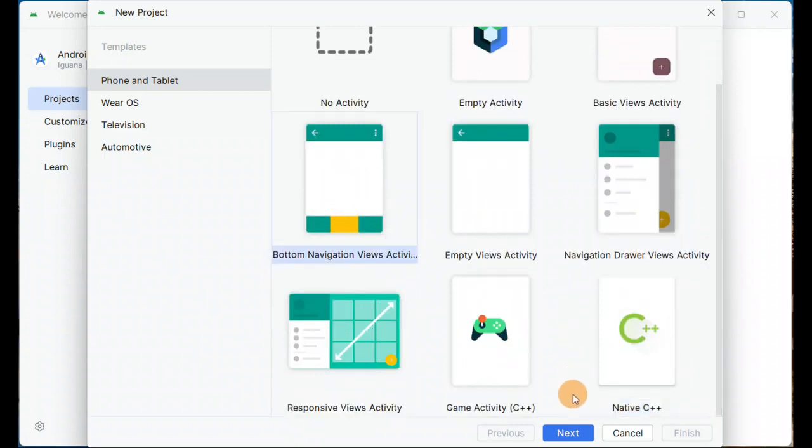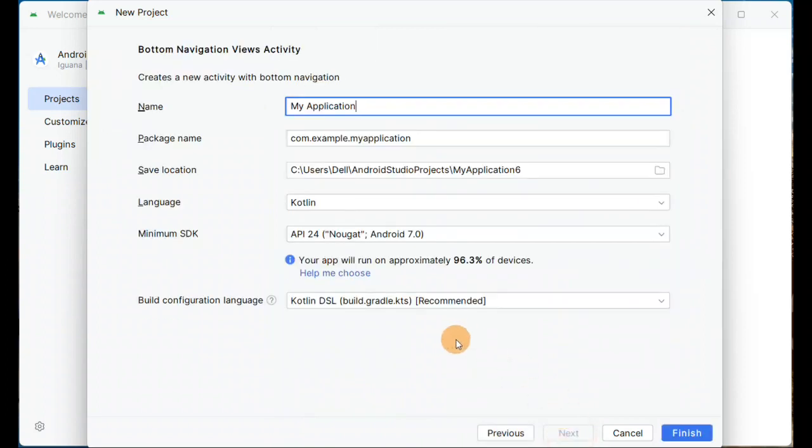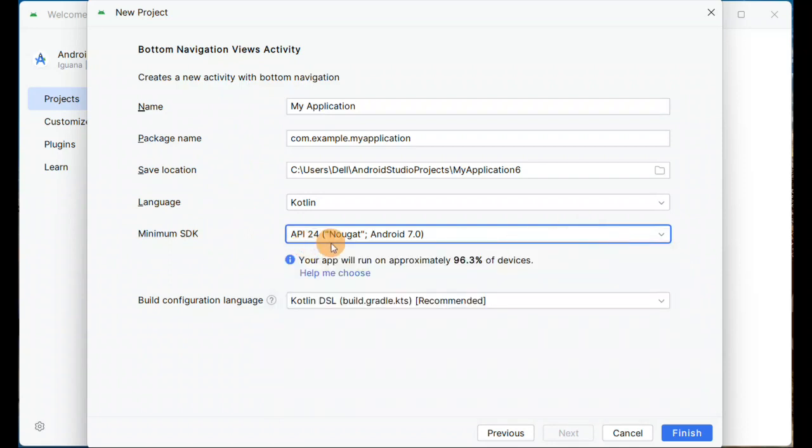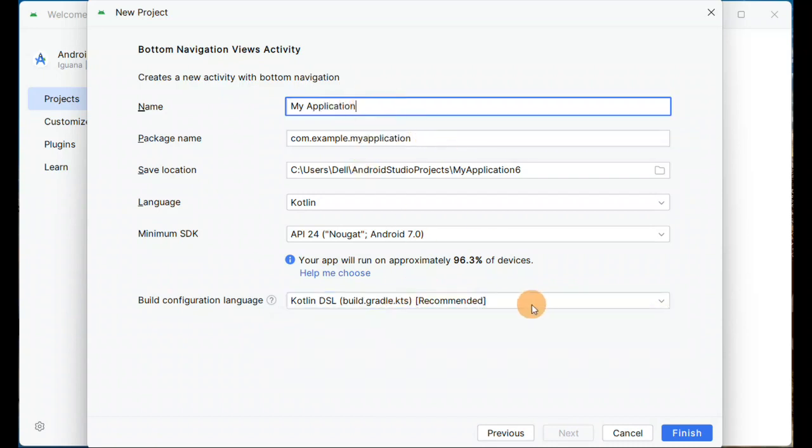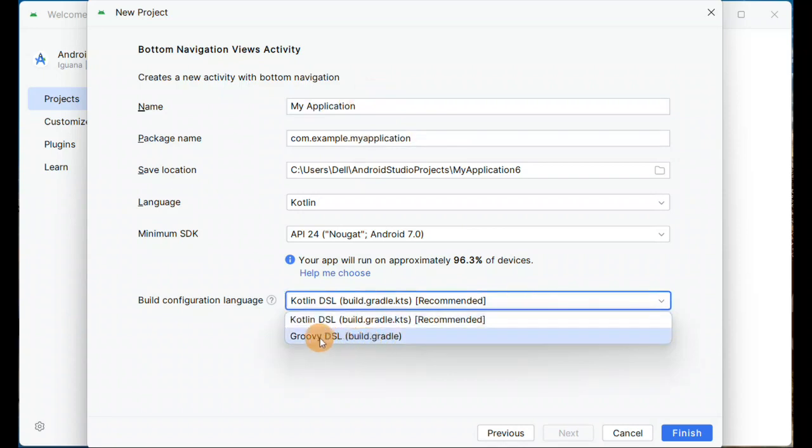When you start with no activity, you'll be building it from the start. So I'll go with the bottom navigation because it will be easy for whatever application I'm going to build right now. And here you have different API levels you can choose. It's API level 24. I'll go with that because it can run on 96.3% of devices. You can change the API level if you want. And finally, here you have the build configuration language. It's good to go with the recommended one. For any reason, if you need Groovy DSL, you can choose that option, which you also have here in the latest version of Android Studio.